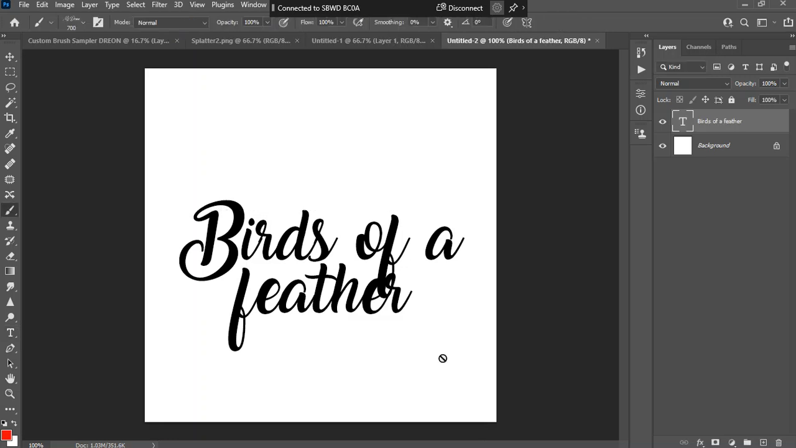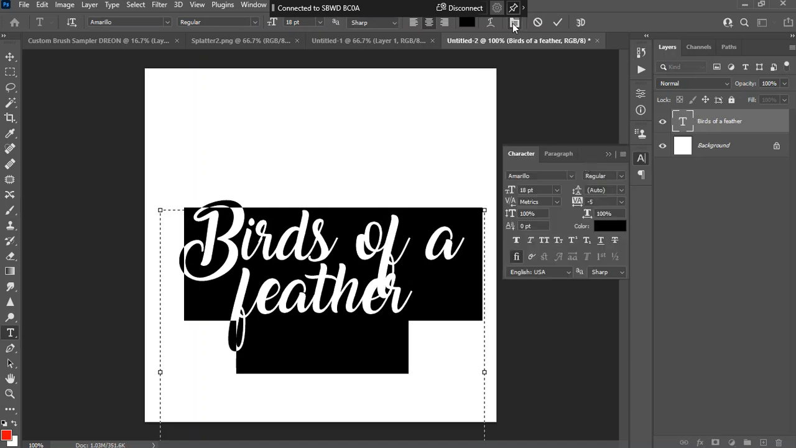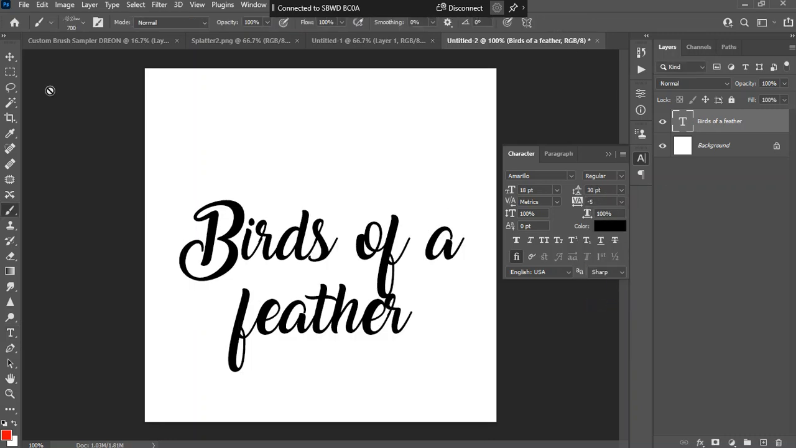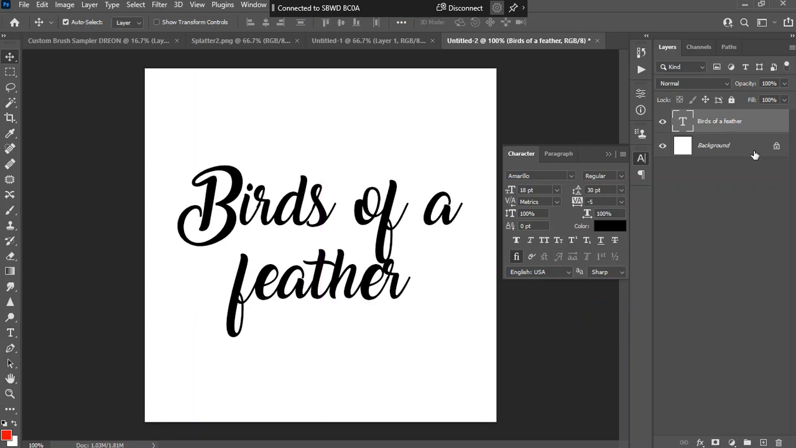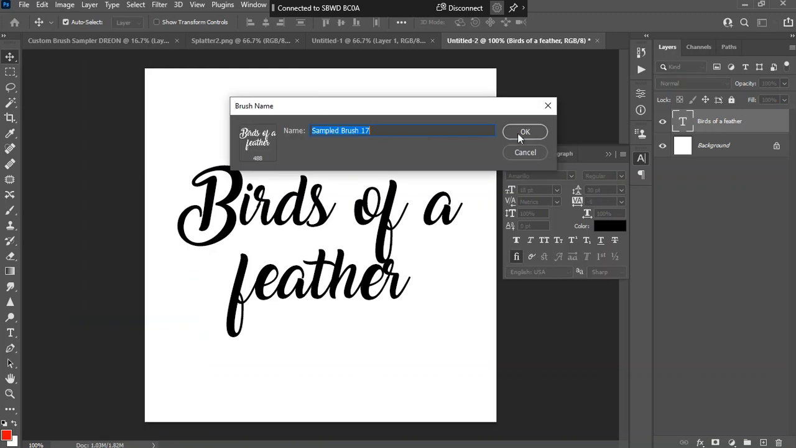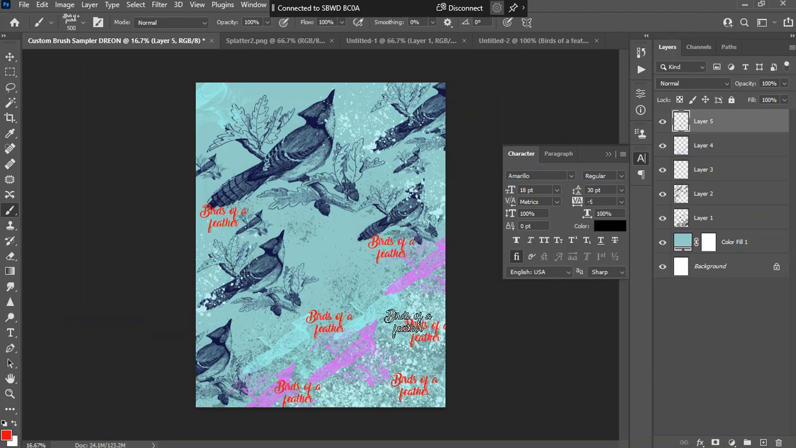Okay, so maybe this is what I want. I need to space this out a little bit. I'm gonna go to this little thing and I'm gonna space this just a little bit more. All right, I like that. And maybe I want to turn this into my brush. Edit, define brush preset. All right, and I can go back here and you can see now this is a brush. So super easy to make these brushes. Text, images, I'll show some more with images as well.